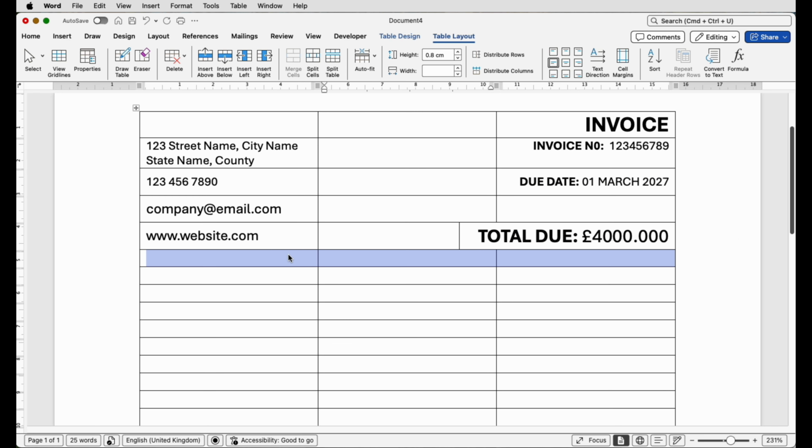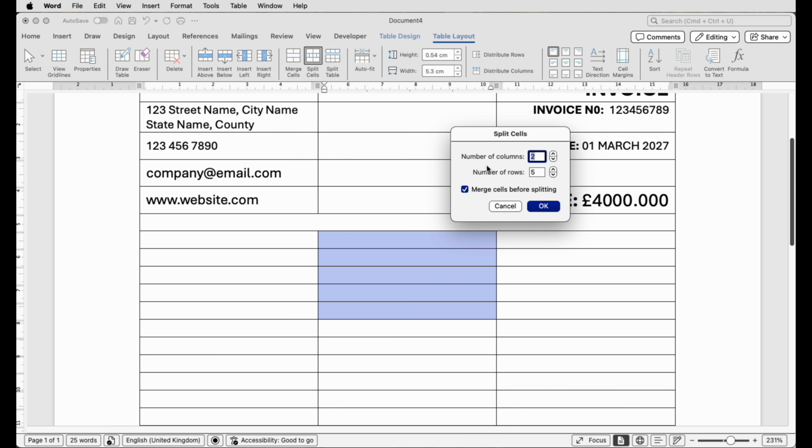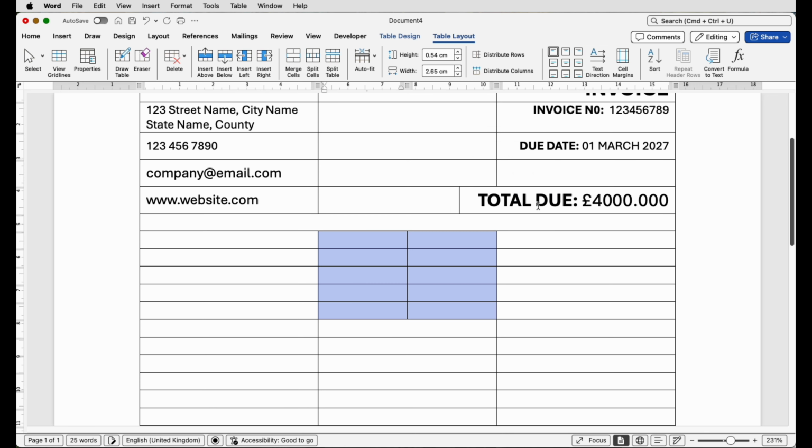Next, I'm going to leave a gap here, so I'm just going to merge the cells. We're in the Table Layout tab. Then I need to go down and I need to actually have 4 columns. So I'm going to select these 5 cells here, go to Split. Number of columns is 2. Number of rows is 5, which you've already got. And click OK. Now we can select all of those cells on those rows. Then you can go to Table Layout and Distribute Columns, and they will equally distribute those 4 columns.